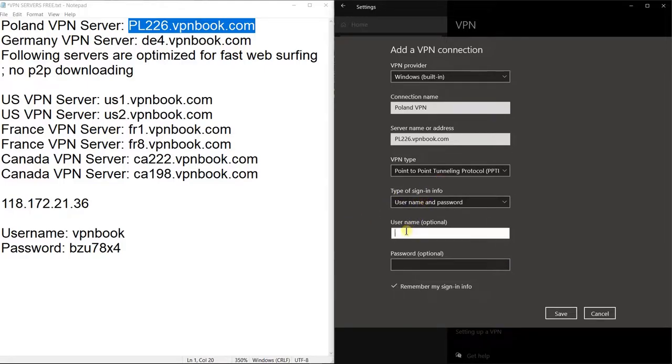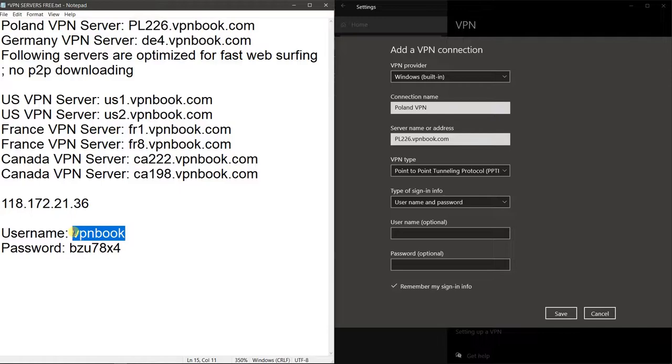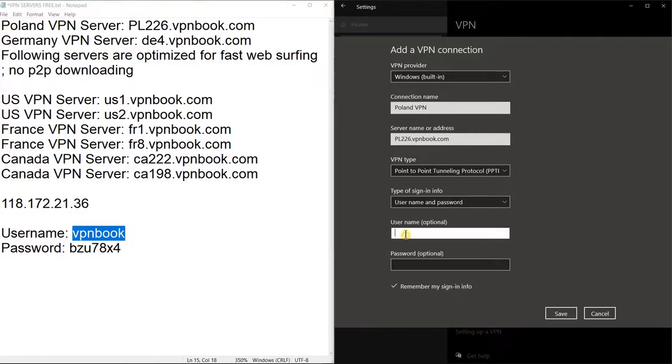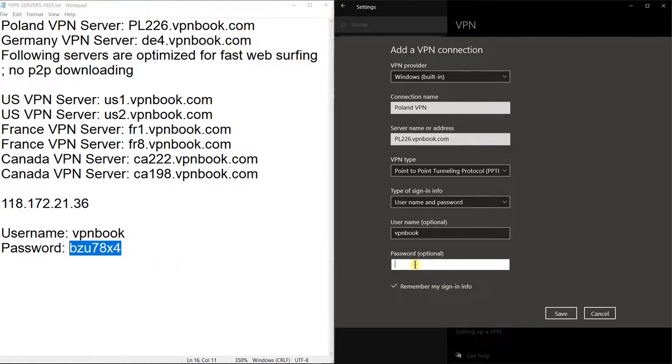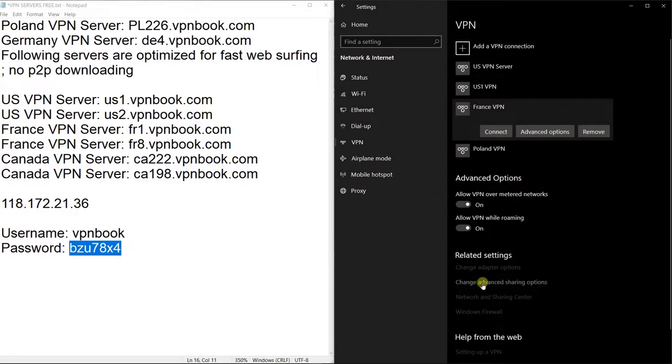Username and password, you don't have to put it, but if you don't, it'll ask you to log in anyway afterwards, so best to just put it in and remember. The tutorial I saw said you don't have to, which means every time you go in afterwards, you have to put it in. So here is the password, and this is from the very kind people at vpnbook.com. So now I have the Poland VPN, yeah?